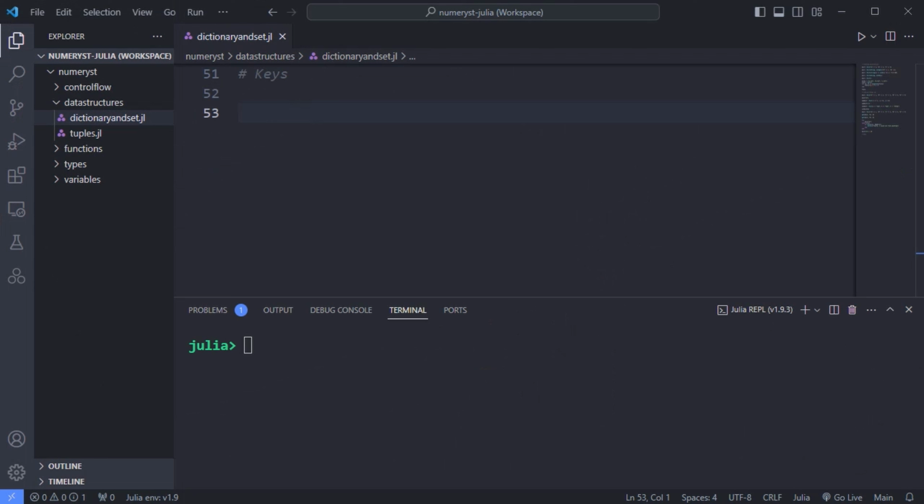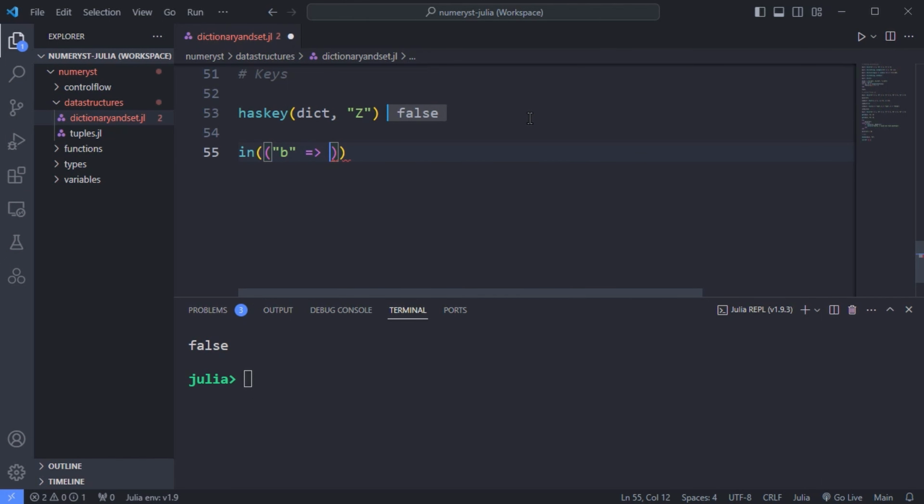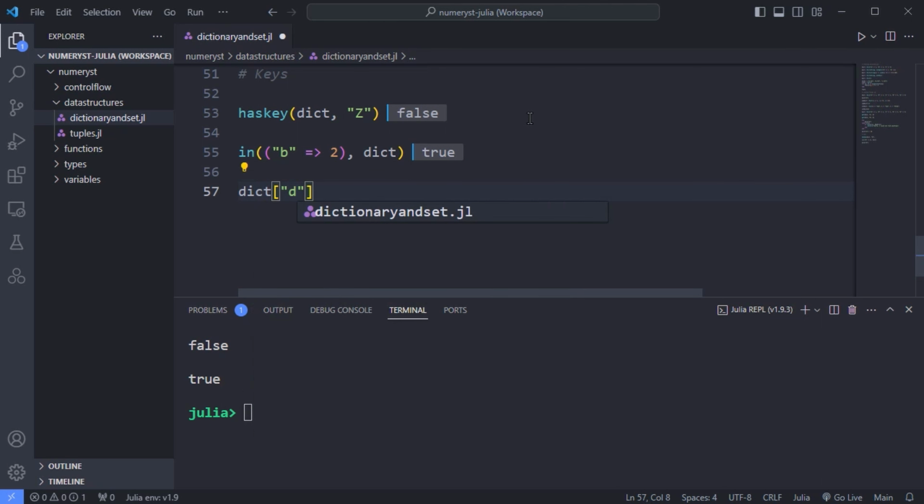Keys. Keys must be unique for a dictionary. There is always only one key called A in this dictionary. By this dictionary, I mean the dict variable that we have already assigned a dictionary to in the previous section. So when you assign a value to a key that already exists, you're not creating a new one, just modifying an existing one. To see if the dictionary contains a key, use the haskey function. To check for the existence of a key value pair, we use the following syntax. To add a new key and value to a dictionary, use the following syntax.